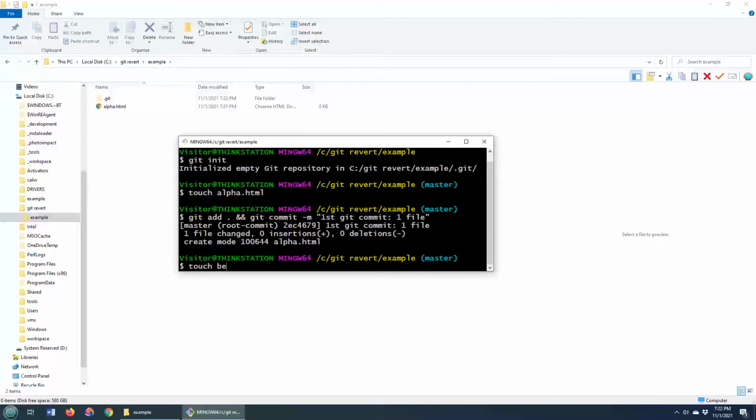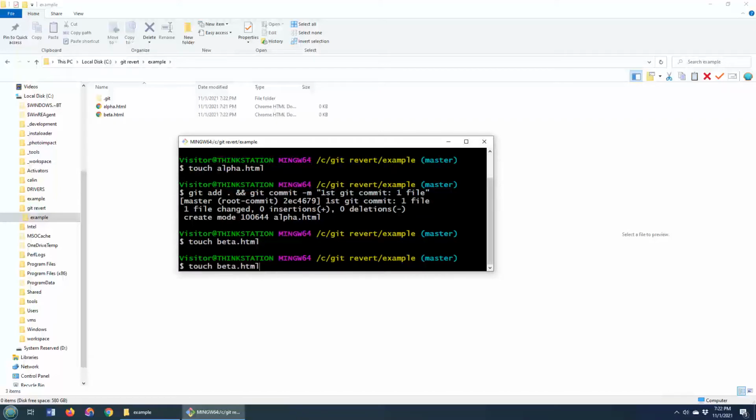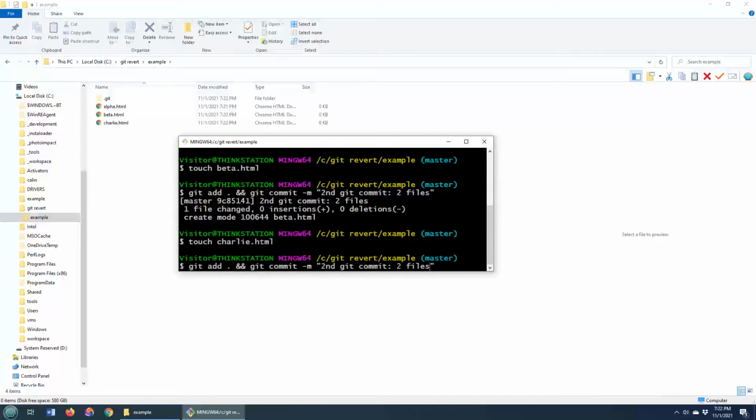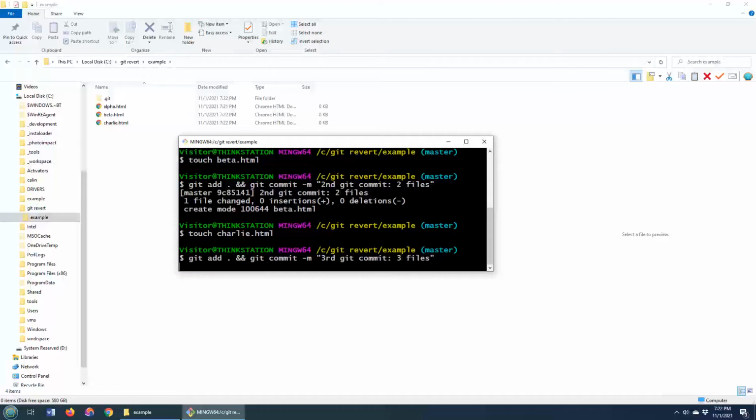Okay, you might want to put this on double speed just for a couple of seconds because I'm going to create 5 files, which means 5 touch commands and 5 commits. And so touch beta.html, git add and git commit, second git commit with 2 files, touch charlie.html, and then do the third git commit, third git commit with 3 files.